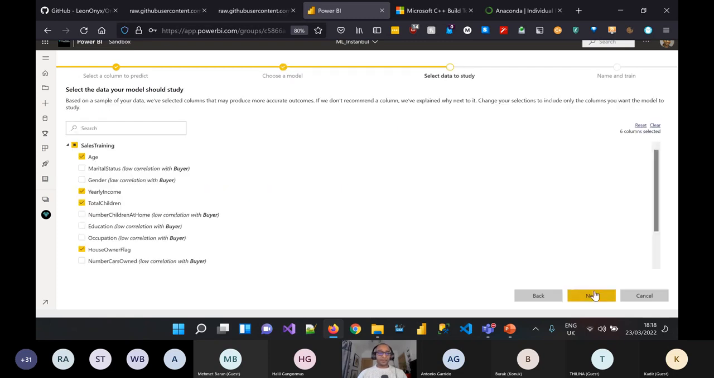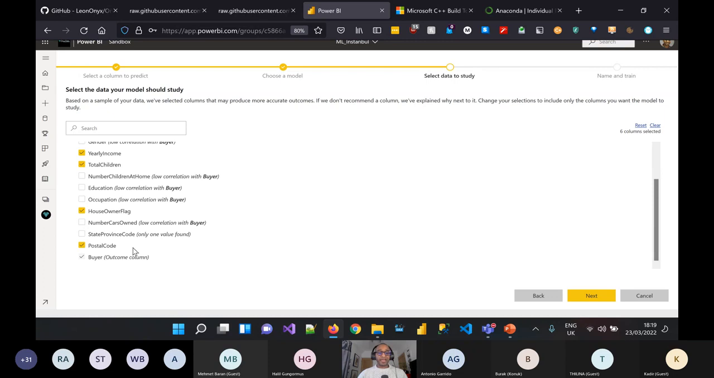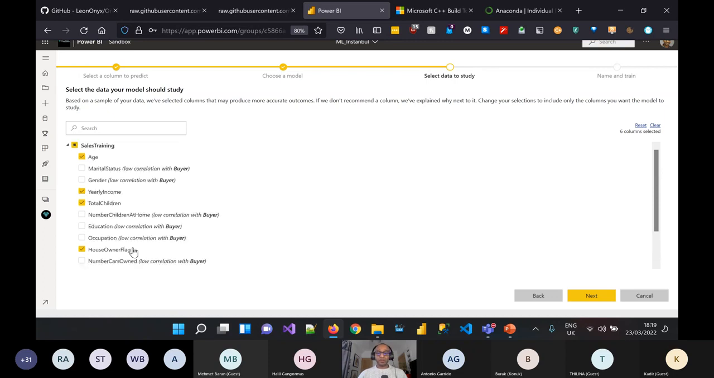Now, once again, in the background, Power BI will also be passing that information. And what it's suggesting to us here is other attributes within our data set that either have a low correlation or a high correlation with the individual being a buyer. So here we can see that out of the columns we presented to Power BI, and in machine learning, it's worthwhile knowing that columns are referred to as features, Power BI believes that age, yearly income, total children, the house owner flag, and also postal code have a high correlation with defining what a buyer is.